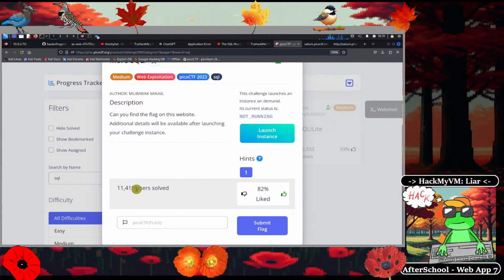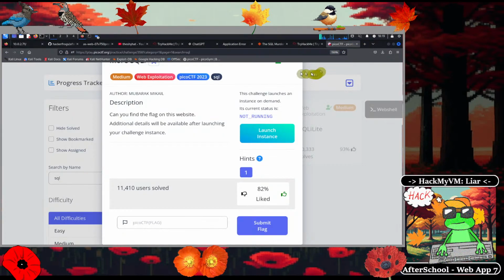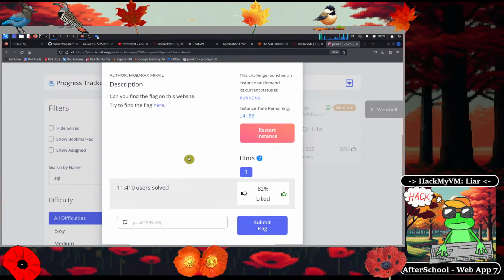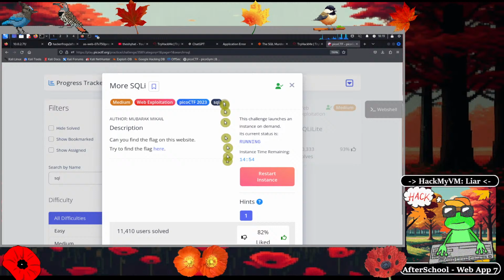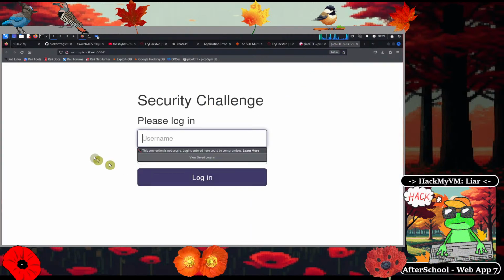So let's launch the challenge instance. All you need to do is click on the blue button. Actually before that, let's close out this website over here. Okay, so we're going to click on Launch Instance over here. Okay, so the instance is running now, so we can log into the associated web page. In the description now it says, try to find the flag here, and there's a link. So we're just going to put that in a new tab, and then navigate to it.